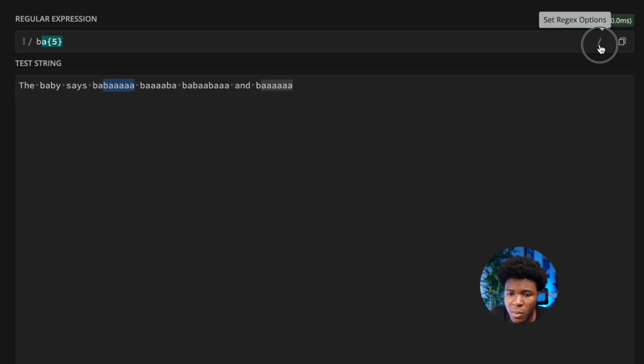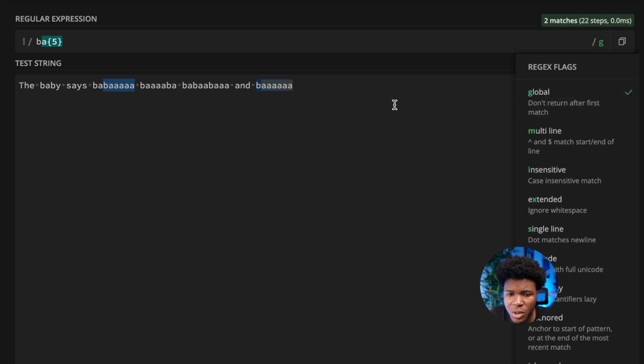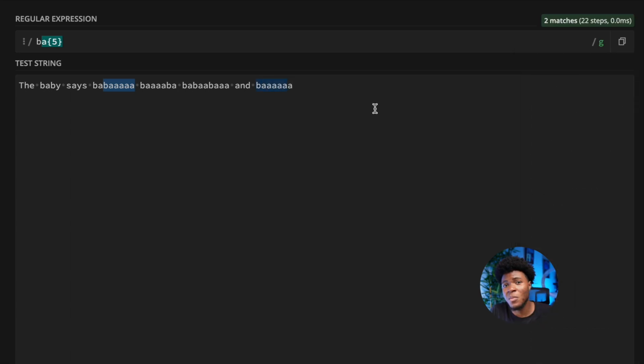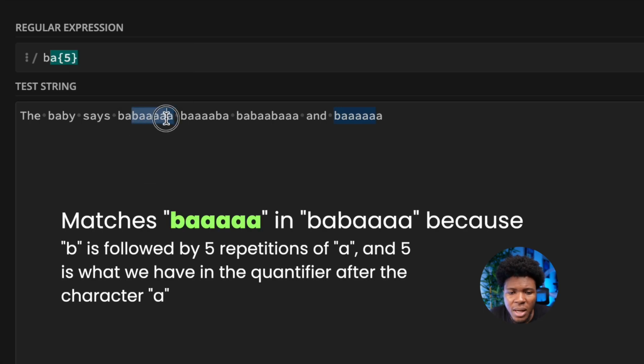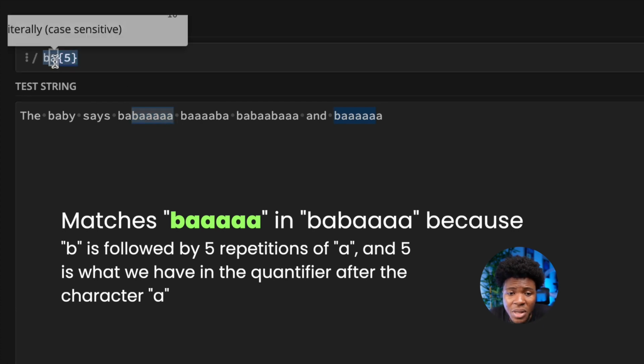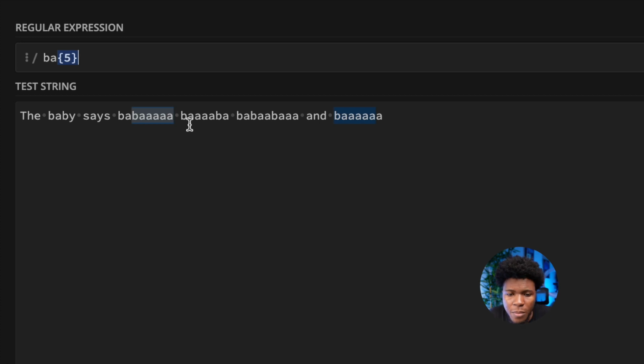I'm going to turn on my global flag here so this can match multiple occurrences. I hope you remember the global flag changes the default behavior of regular expressions. By default, regular expressions would only match the first occurrence, but with the global flag we can match all the occurrences in a string. Now as you can see here, ba is not matched because A here is just one occurrence, but ba with 5 A's is matched because that is what we have in our pattern, BA with the quantifier of 5.